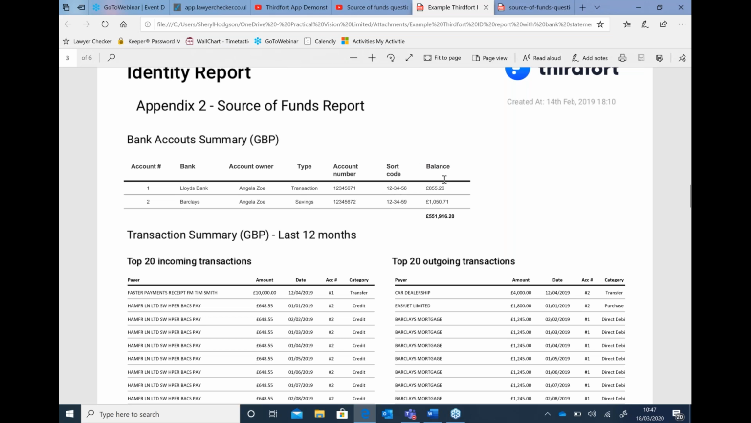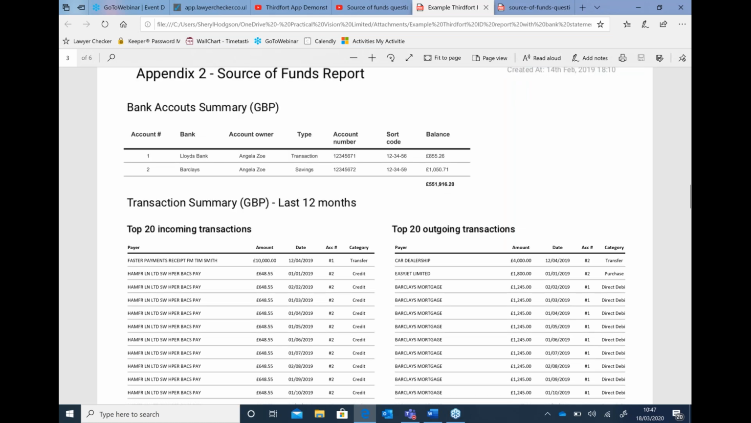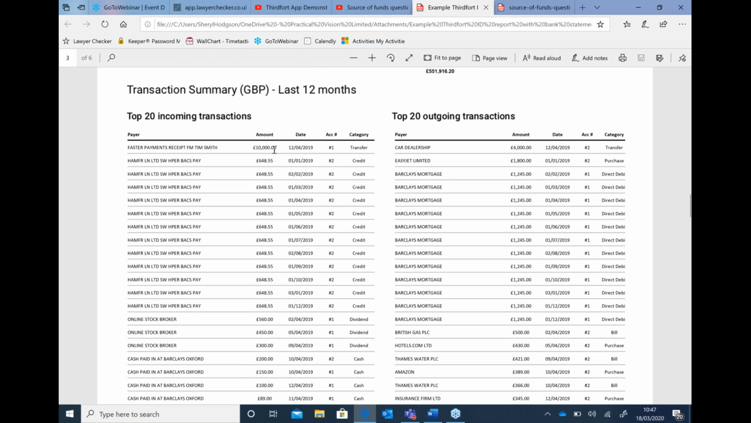And then we have the data for the top 20 incoming and outgoing transactions for the last 12 months. Those transactions are placed in value order, and we've also got category of transaction as well. So let's say, for example, your client dropped a large sum of cash into the bank account. That's going to be highlighted here under category as a red flag for you to look into further.